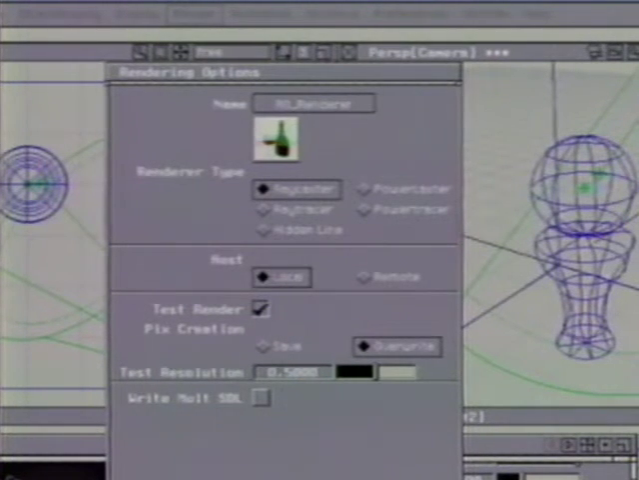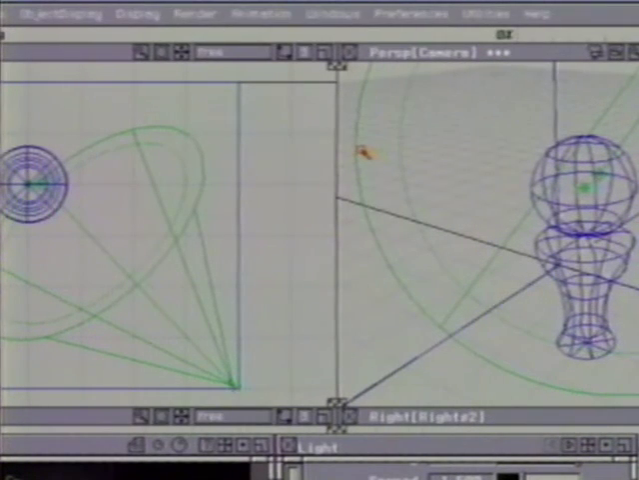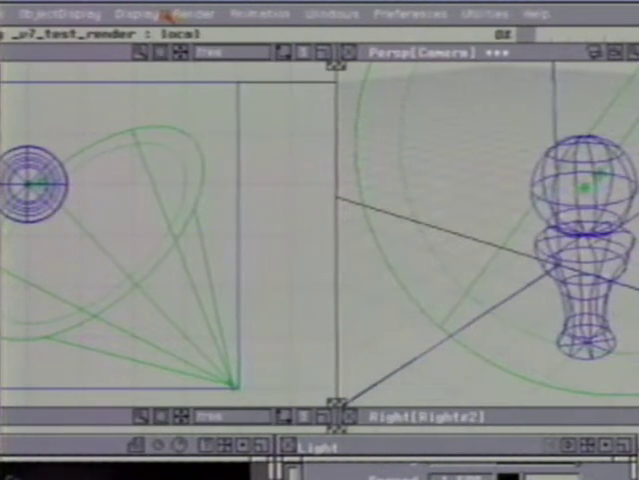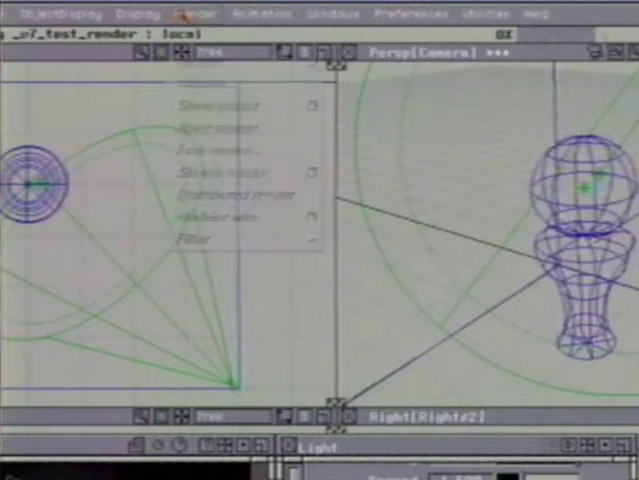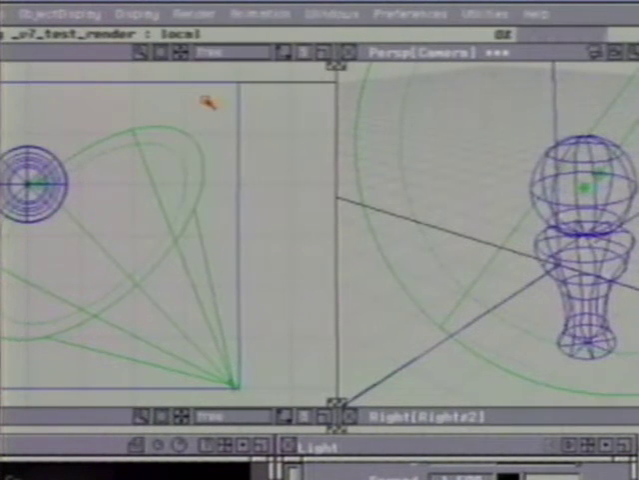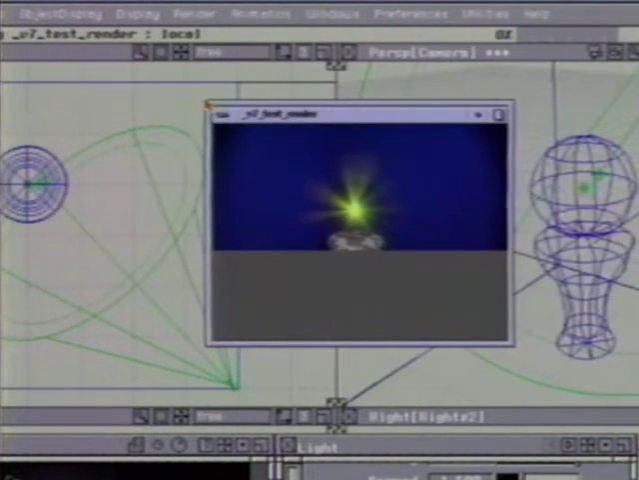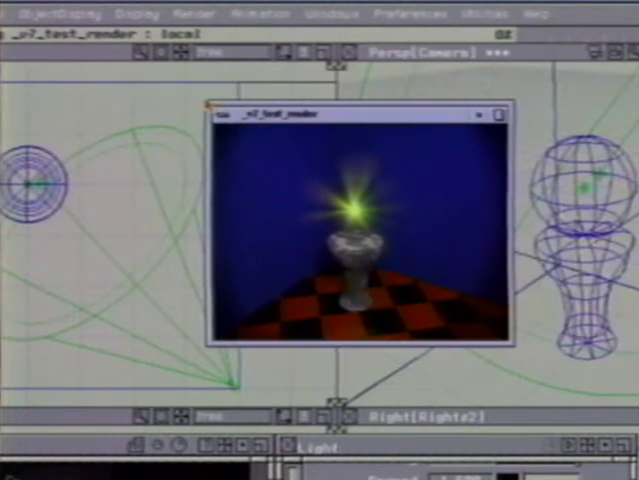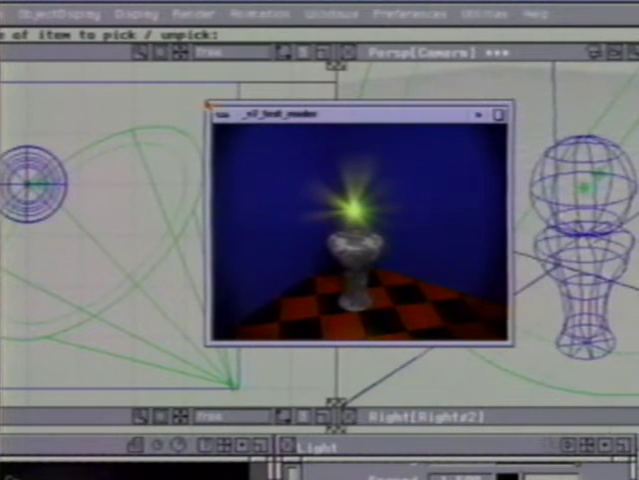Version 6 users will notice that this is a new and faster way of creating test renderings. Click on Go and the rendering begins. To watch the progress of the rendering, select Toggle Render Status from the Display menu. You can now monitor the progress of the rendering. Once it has started to render, you can select Show Render from the Render menu and a visual of the images is shown. You can see the glow and the fog and some shadows, but there is something missing.